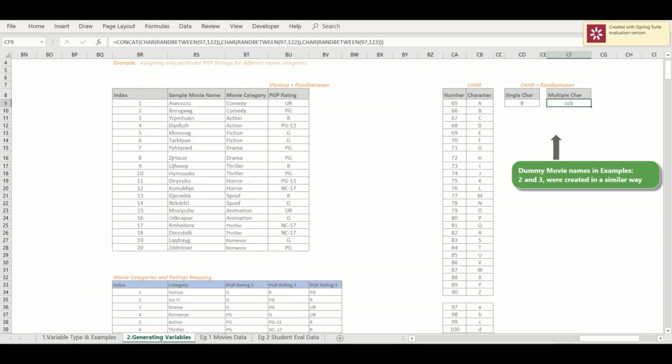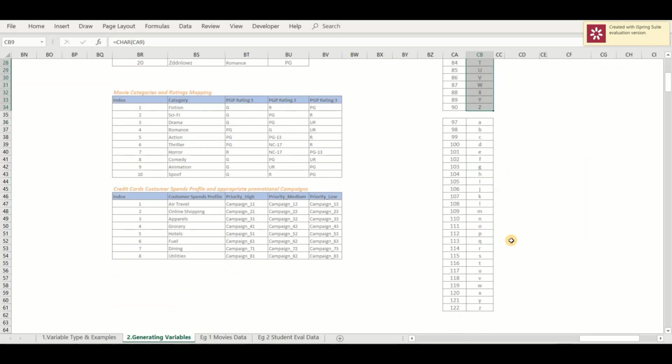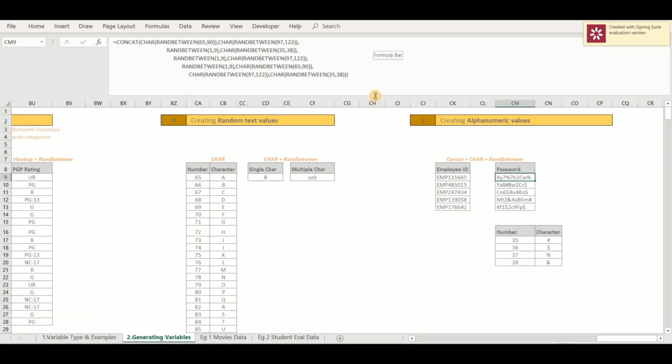You can also look at what numbers you need to pick up if you want to generate a specific character, let's say an uppercase or a lowercase one here. Lastly, I am demonstrating how to create alphanumeric values using numeric text or special characters. And again, you can use the CHAR function in combination with the CONCATENATE function.